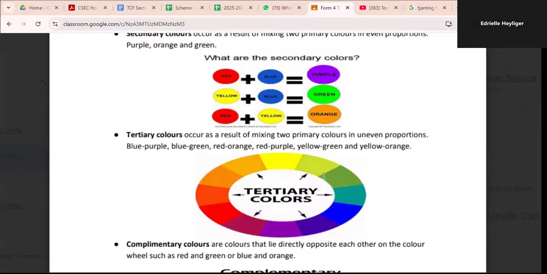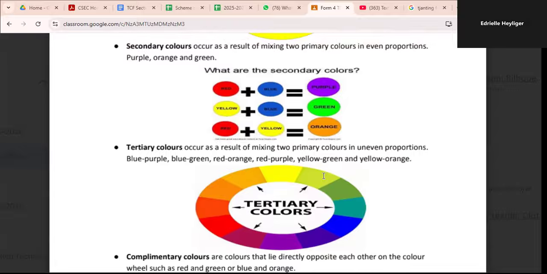Your tertiary colors are a bit more complex in that they could be a combination of two secondary colors in unequal proportions, or they could be a combination of a secondary color and one of its primary colors. So for example, let's take it from the perspective of if I were to add primary colors in unequal proportions. If I were to add red to blue equally, I would get purple.